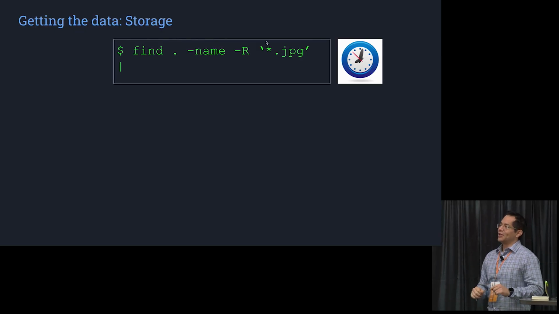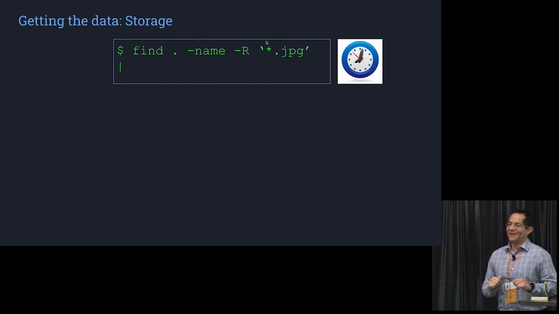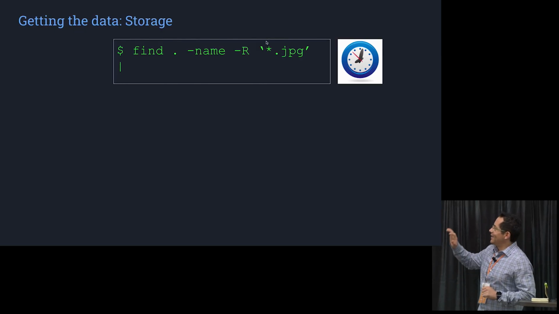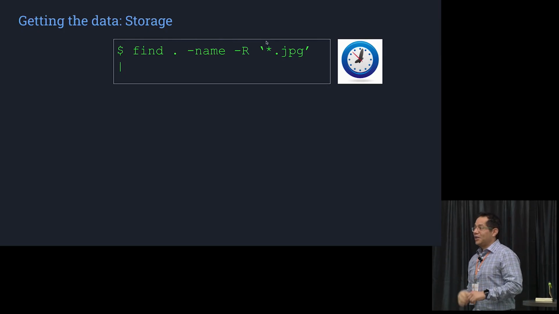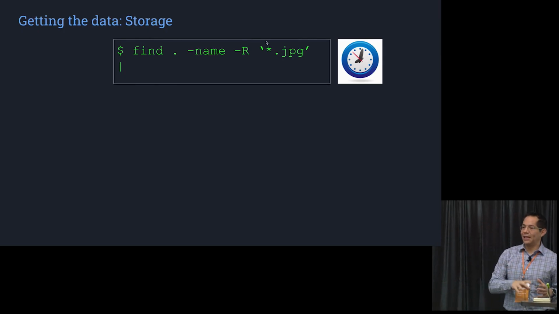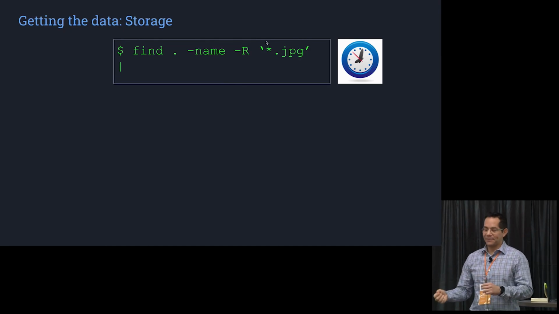So now, how do you store this data? If you've ever worked with millions of files, you know that doing something like this can be very, very slow. Once you have millions of files, you're going to be waiting forever if you try to enumerate all the files in the file system. So you need some alternatives. How do you actually store the data on disk? Or how do you process this data?